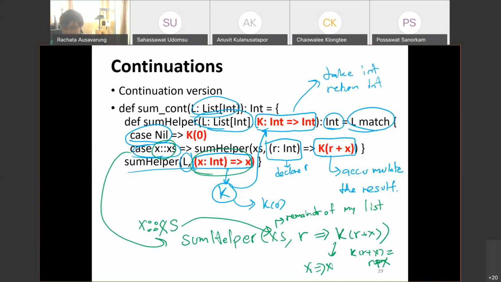Then, toward the end, when the list is empty, you return k of zero. What is k of zero? It's that function, you add zero to it because you're done. You get the sum. Any questions so far?